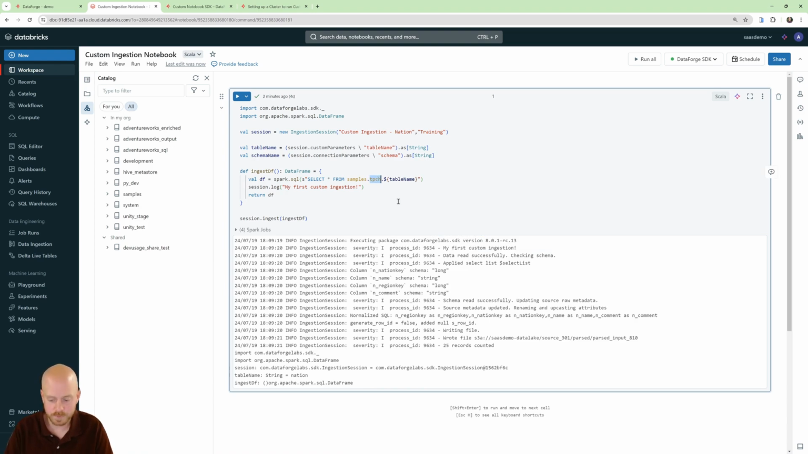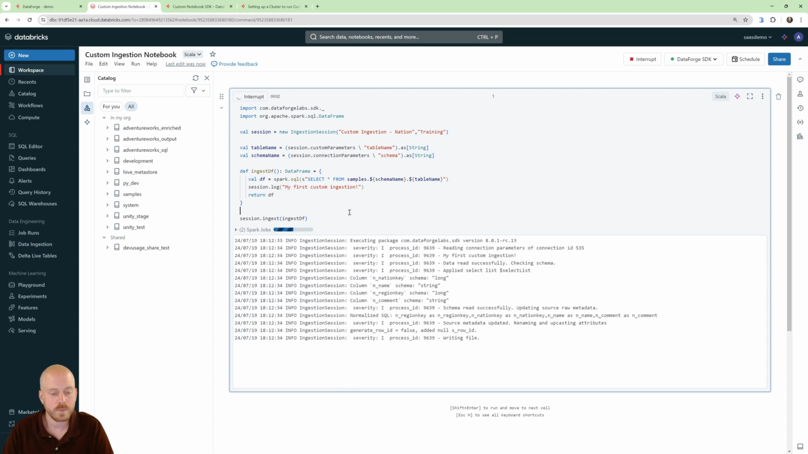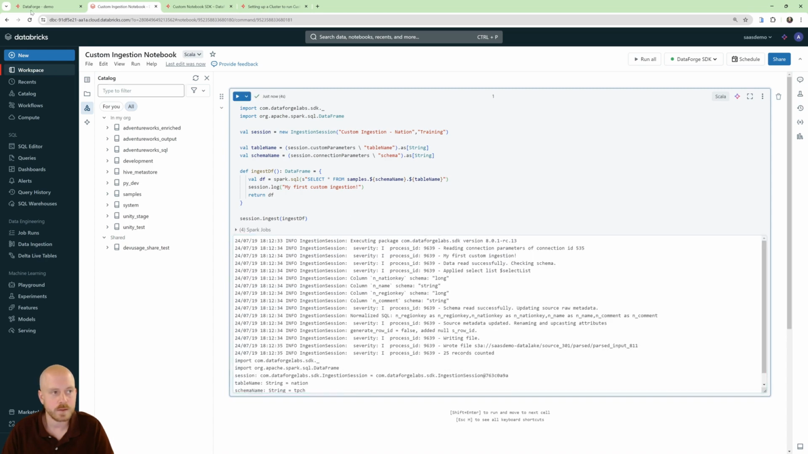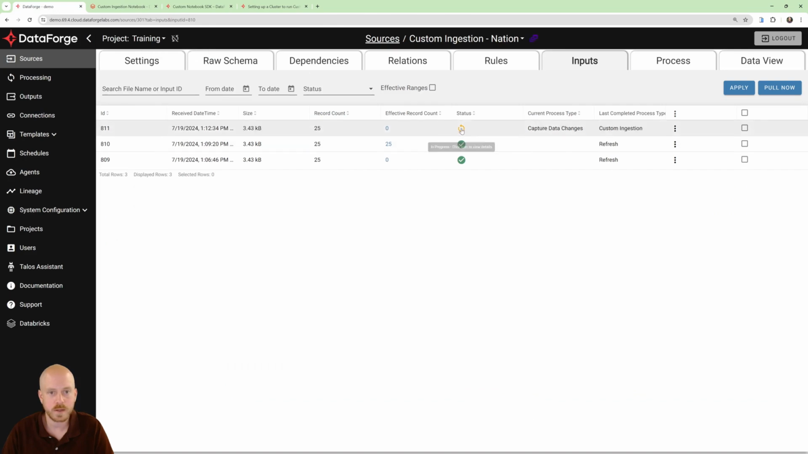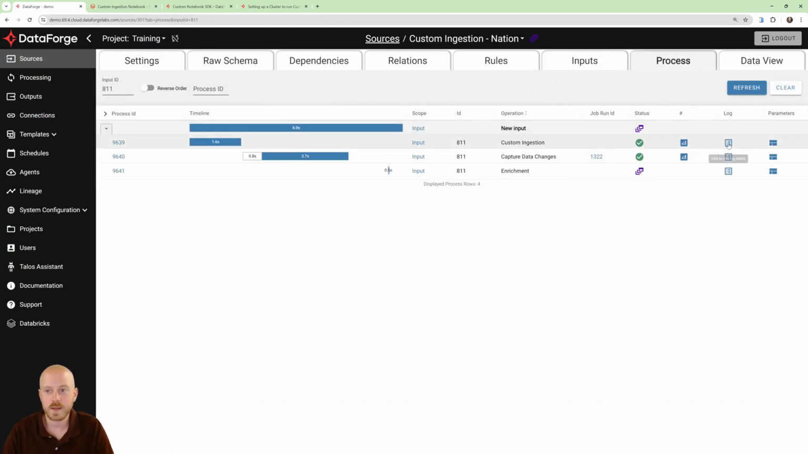Similarly to before, we're going to parameterize the schema name now. So now this notebook is a little bit more parameterized, where I can use a connection on every source that I want to use this notebook on to define the schema, and I can use a custom parameter to define the table name. If we run this now, okay, we see that the ingestion kicked off and it's successfully completed in DataForge, which is great.